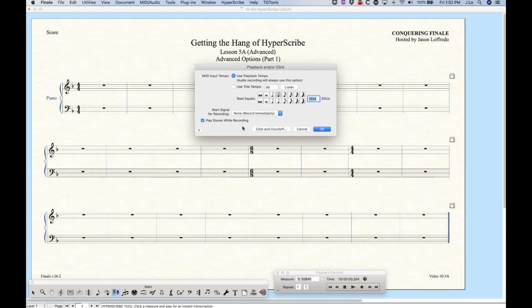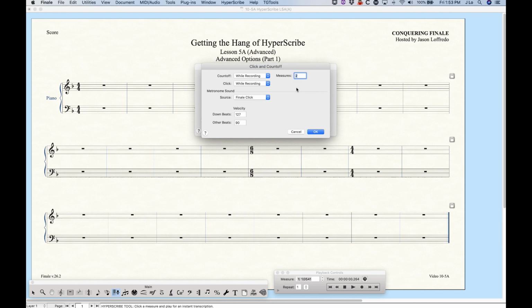And of course, we know the play staves while recording option. If you have that unchecked, you won't hear the rest of your score if you have multiple instruments in there. But let's look at click and count off. So we talked a little bit about this in one of the previous videos, but the count off option here, while recording, while playing, basically means only while recording, only while playing, or always and never are your options for the count off. So theoretically, you could always hear the count off, even if you're just playing back, right? And when you have always set, you'll hear the 4-beat click before, or the 8-beat click if you have two measures before the start of the score.